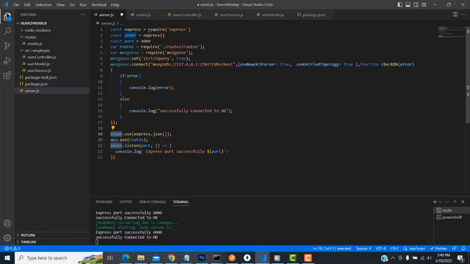Okay, so server routes. In your server.js, you have to implement the routes path. First, var routes = require, and your route is inside the routes folder. The server goes to the routes folder, and inside the routes folder we have a routes file.